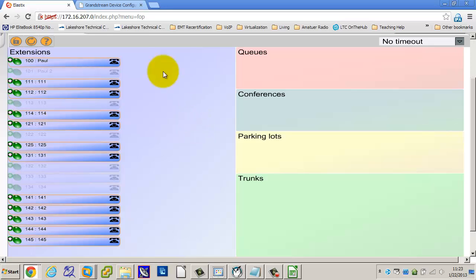So this is a neat feature right here, this flash operator panel. It tells you who's connected and who's not connected. If you watch, when somebody's calling somebody else, it shows that it's off the hook, it shows it's ringing, and it tells who they're calling. So 125 is calling 131. Now they hung up. 145 looks like they called themselves.